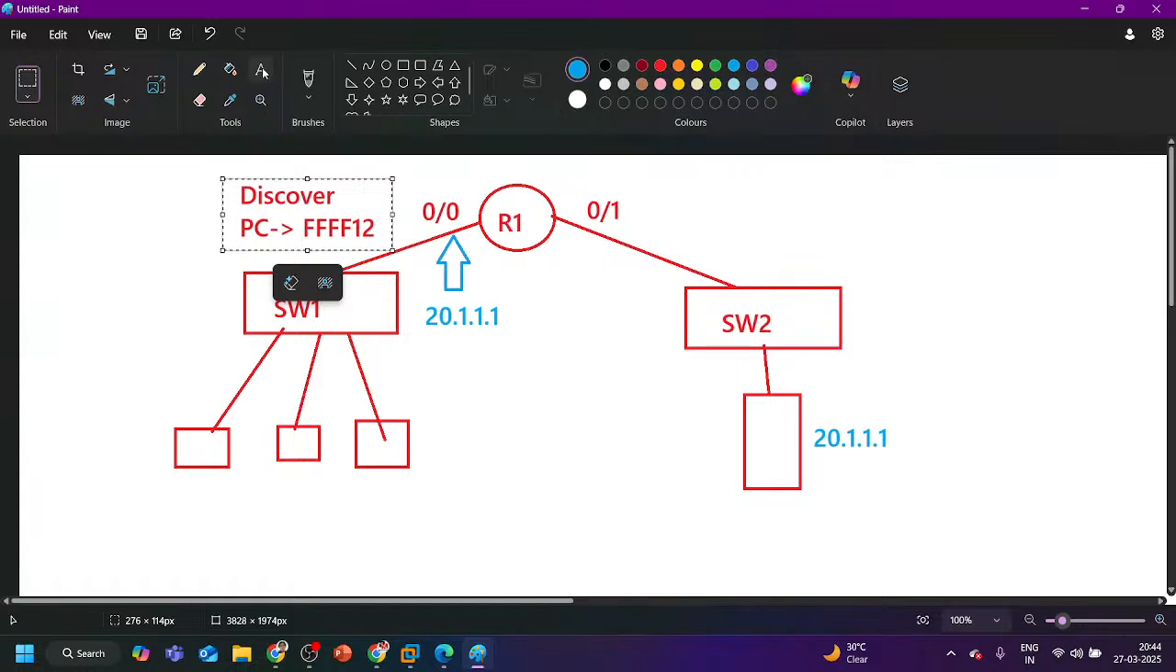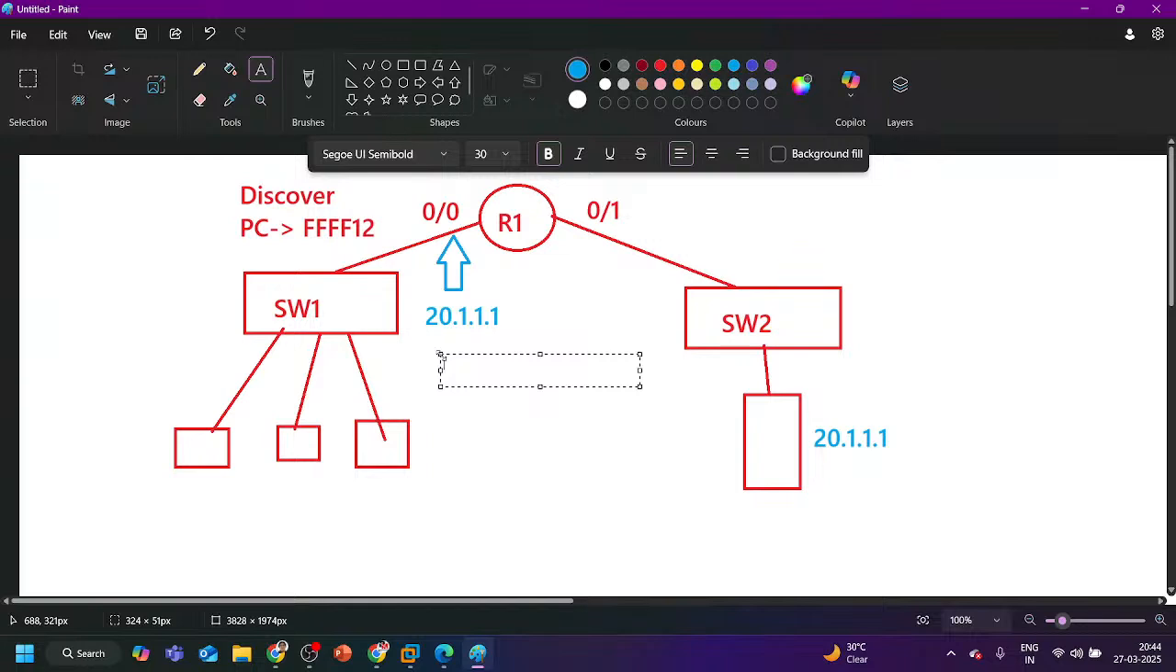It is going to change the source from 0.0.0.0 to its own interface IP address, let's say 10.1.1.100. Where is that interface IP address configured, sir? On the router's F0/0, your gateway IP address. Okay. Source MAC is going to be its exit interface MAC address, and destination MAC address is going to be the DHCP server MAC address.